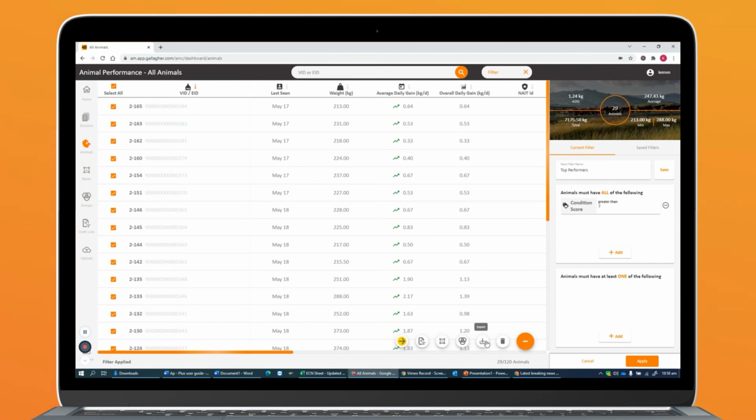And maybe I've sold these animals. I don't actually want them in my database at all anymore. I can delete these animals from my database. Just keep in mind that that's going to delete those animals forever. So in filters, I can apply a filter and there's a number of actions I can take based on that filter to help me manage my animals.